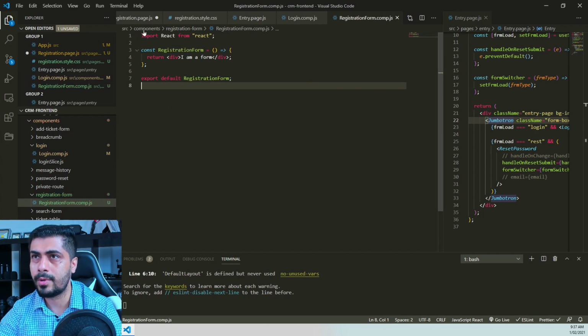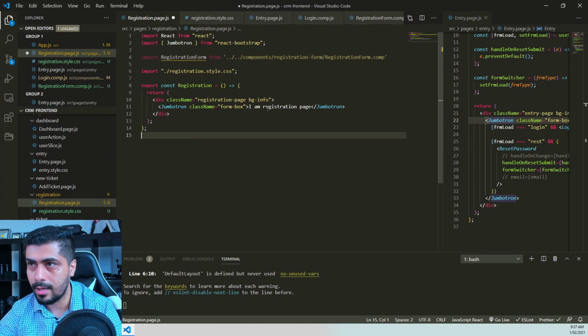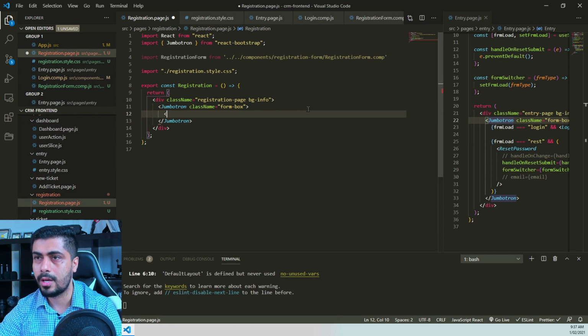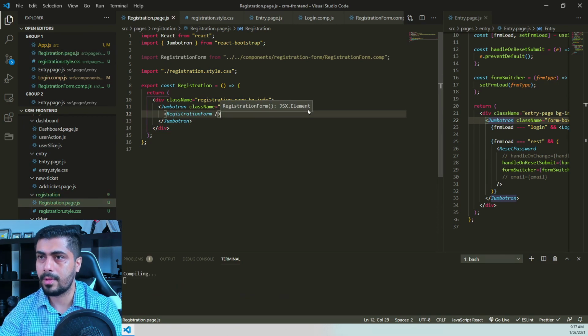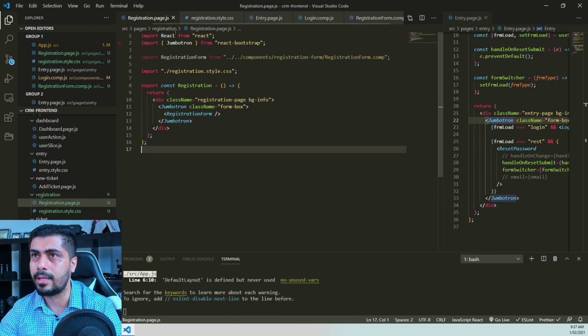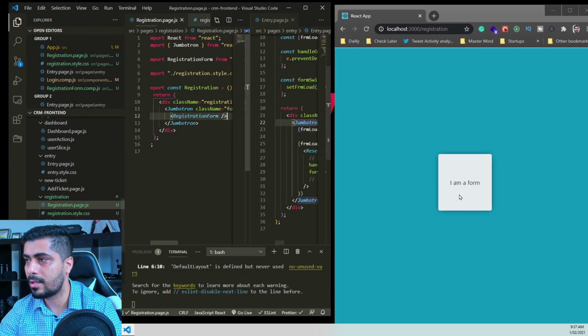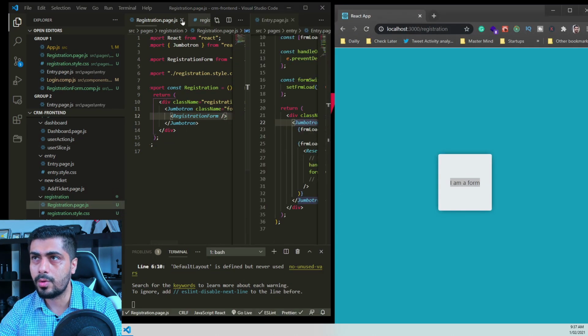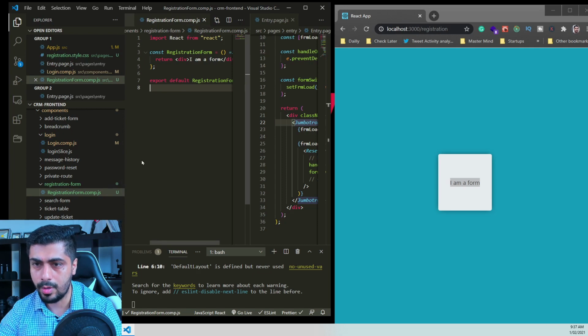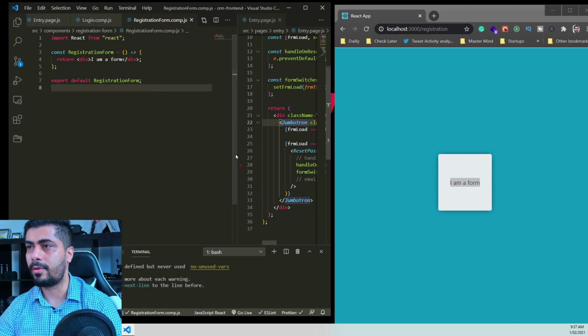and the component name. Now we can import like that, and inside here, instead of this text, we're going to replace it with this component. Okay. So we are kind of done in the registration page. Now you can see "I am a form." Let's close that for now, and we need to work on building up our form.